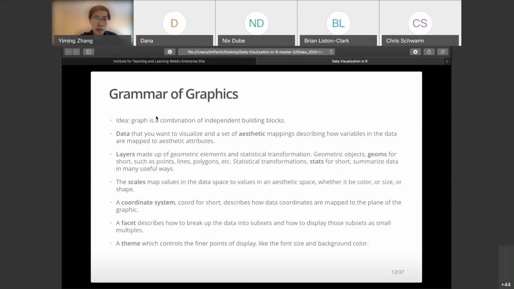Okay, so let's go to the key part of ggplot, the grammar of graphics. Now, how do we understand the grammar of graphics? The basic idea is you have data and you have a plot, and you connect the data with the plot and draw the plot. So you want to use some parts of ggplot2 to connect the variables to the features of one plot, and you draw different layers and put them together. So the basic idea is that the graph is a combination of independent building blocks.